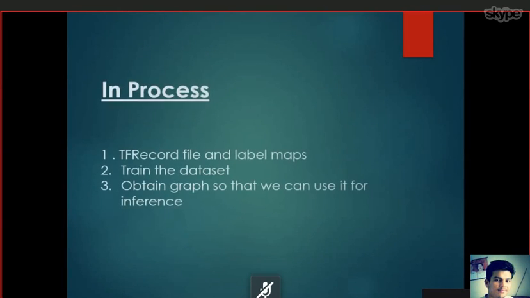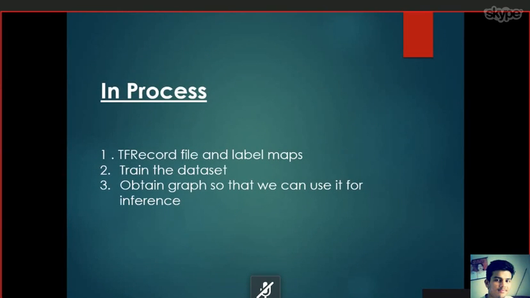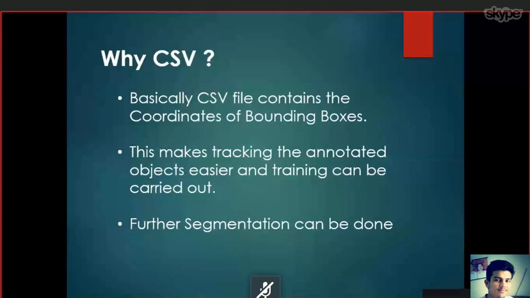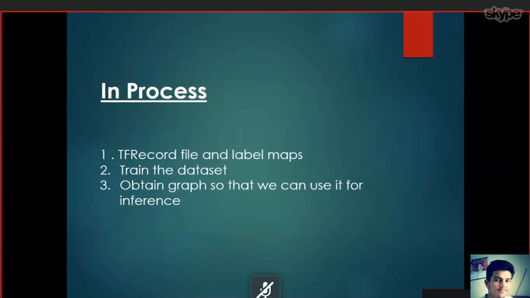In process, since I'm getting some error on generating the TF record, I have been talking with Devin about this matter, since there is some problem with my code. I'll do that part. And the future steps that we will be doing are generating the TF record file and also the label maps, which are required. Then we'll train on our dataset, and once we train, we'll obtain the graph so that we can use it for inference.